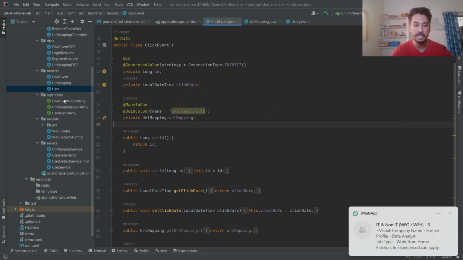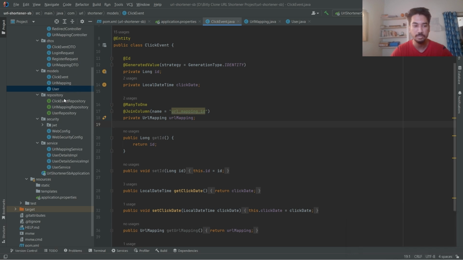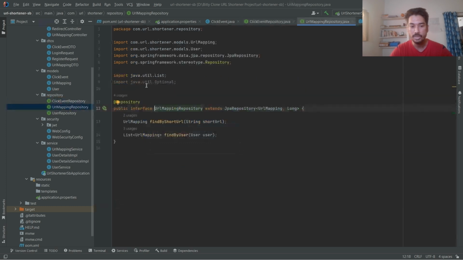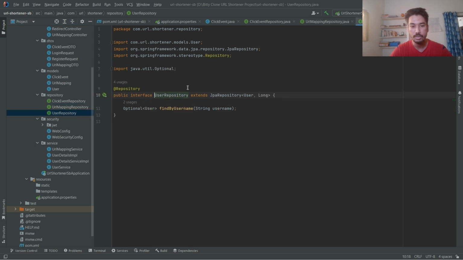Then there is the repository layer, which is not much to discuss about. It's basic, with some custom queries for the click events. And then there is the URL mapping repository that has some basic methods for short URL and finding by user. And then there is find by username, that is in the user repository.